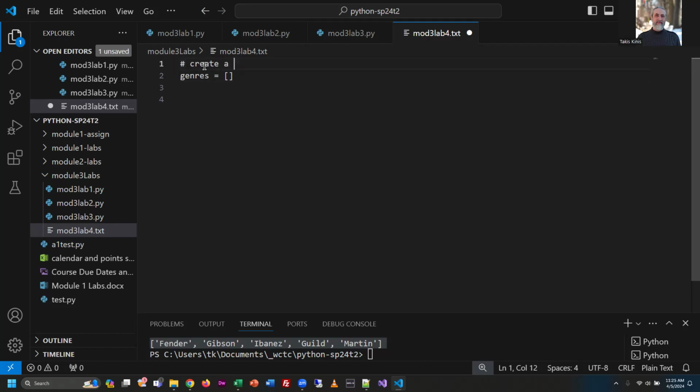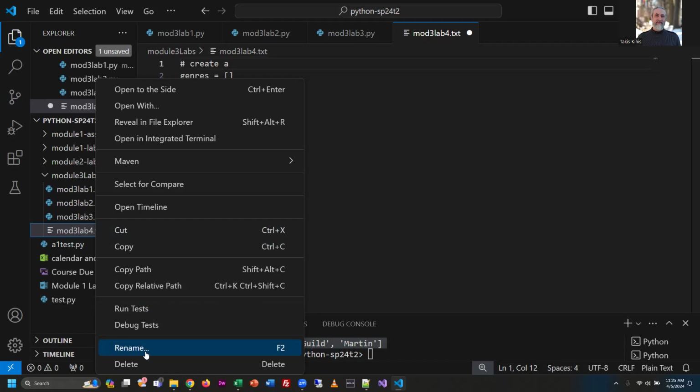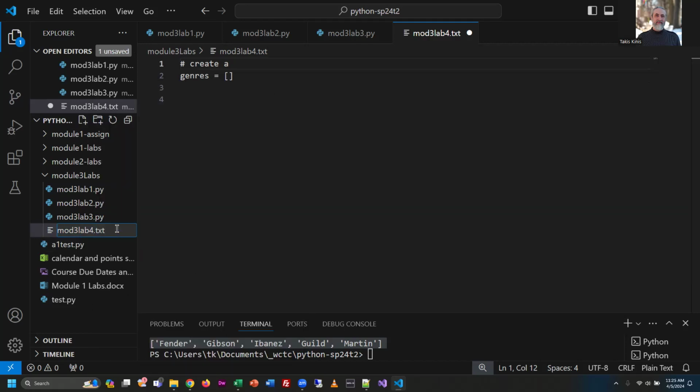Create a. Oh, you notice what I did here? This is a text file. I really don't know why that happened like that. Let's rename it, because you notice what's happening is because it's named incorrectly, it's not color coding, right? That's the point of an IDE that doesn't color code. Not much, basically. So create a blank list to start.